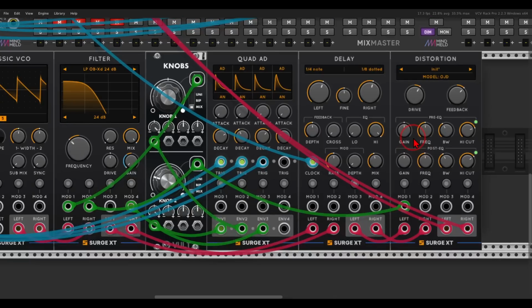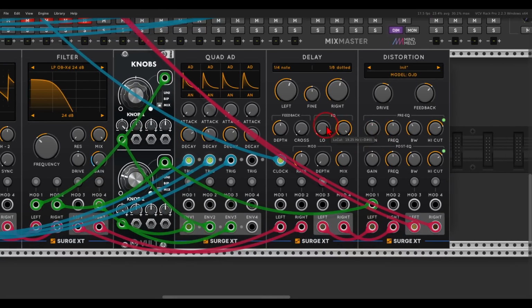Maybe, let's zoom in a bit. Change the EQ so the delay signal will be a bit brighter. Add some modulation to the delay times. Take the mix a bit down.